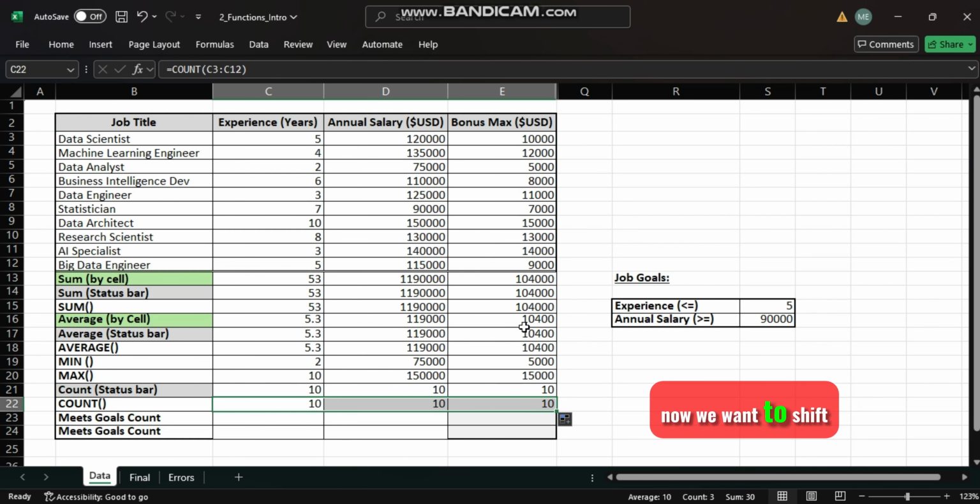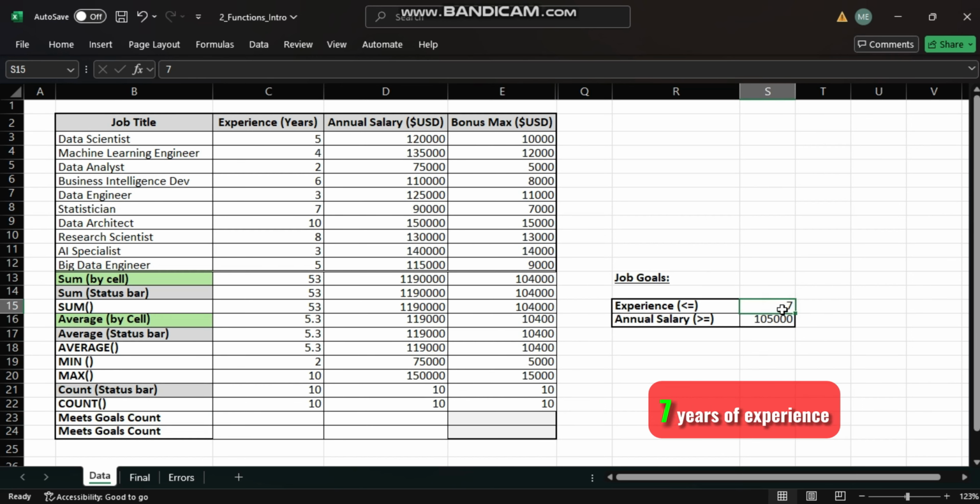Now we want to shift gears to something else. We want now to use some logic, and as you can see on this right part, we have a section for our job goals. Suppose we have 7 years of experience and also have an annual salary expectation of 105,000 US dollars. How can we count the number of job titles that meet our experience level and also the ones that meet our annual salary expectation?